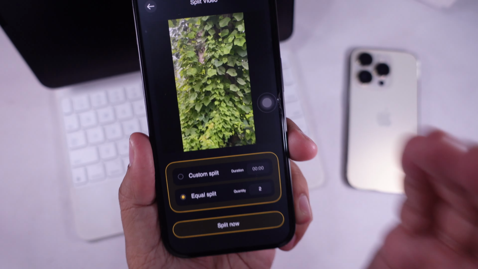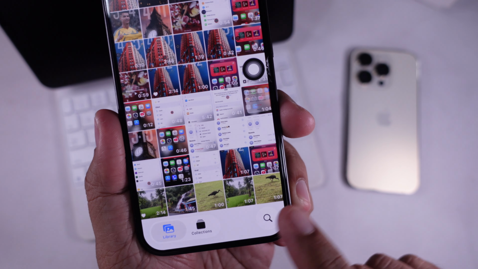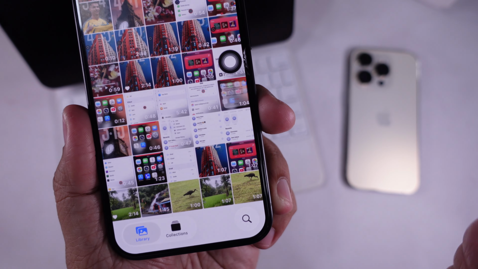So let's check it. Open your Photos app, go to Recents, and there you go. My 2-minute 14-second video is now split into two clips, each about 1 minute 7 seconds.